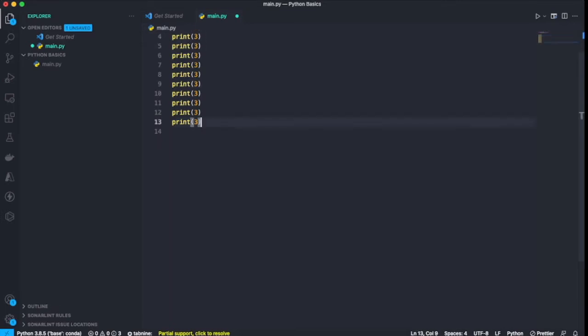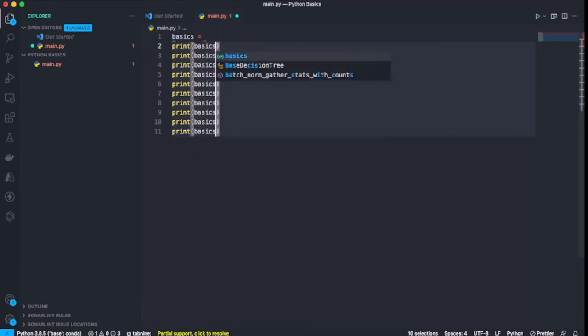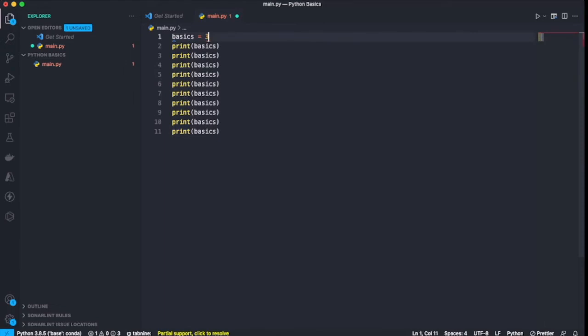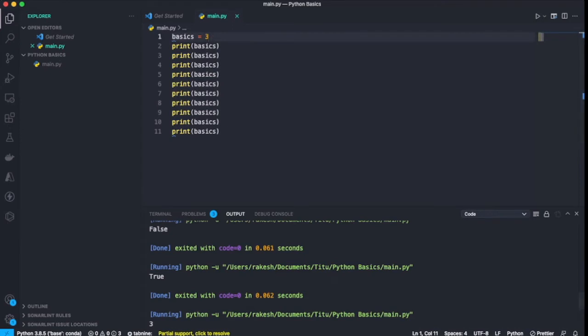But what if I told you, instead of doing all of this, you could just make a variable, and that's going to be super helpful. Why? You'll see soon. So here we can create a variable called basics equals to 3. Now we could just change all of this to basics and keep this to 3. And when we run this, we get 3, 3, 3, 3.